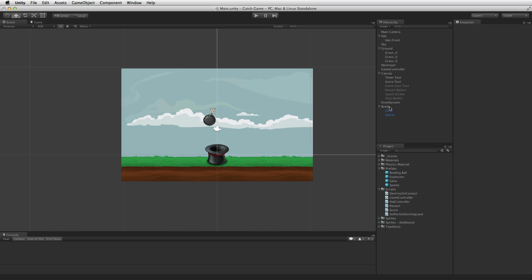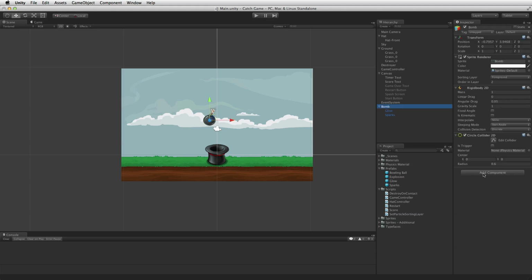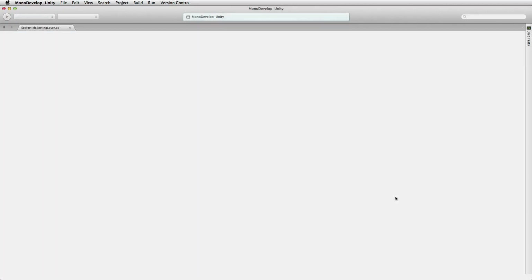So let's grab our bomb. Let's add a new component. Let's add a new script. And let's make it explode. Lowercase, please. Explode. I'm not allowed to put exclamation marks in the titles of scripts in C#, unfortunately. And remember that this will dump our script here in the root, so let's go ahead and file that away in scripts, and then go ahead and open that up for editing.